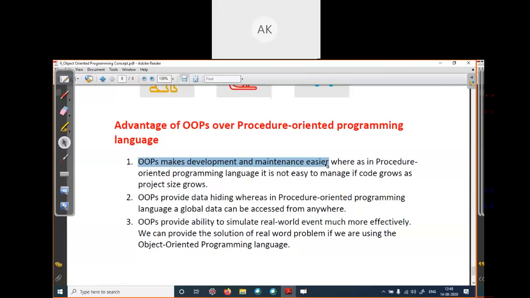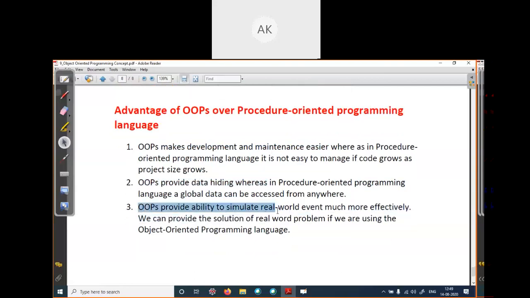Second, object oriented programming provides data hiding, as we discussed, which gives some kind of data security. The third property of object oriented programming is the ability to simulate real world events. Whatever real world events are happening, we can simulate the same thing in our programming. We will discuss this point in the next class, because it is a very important concept, how we simulate the real world in object oriented programming.